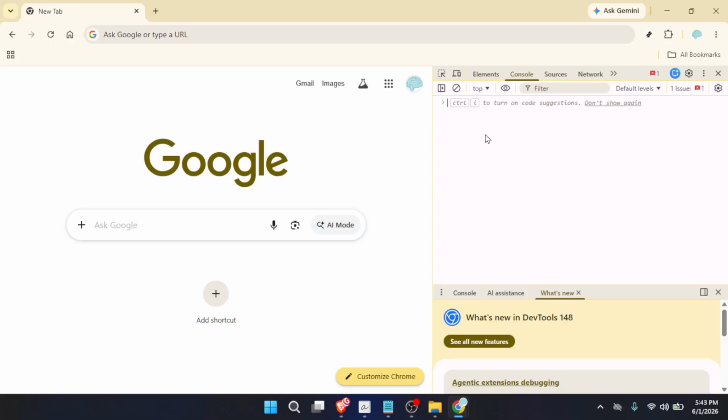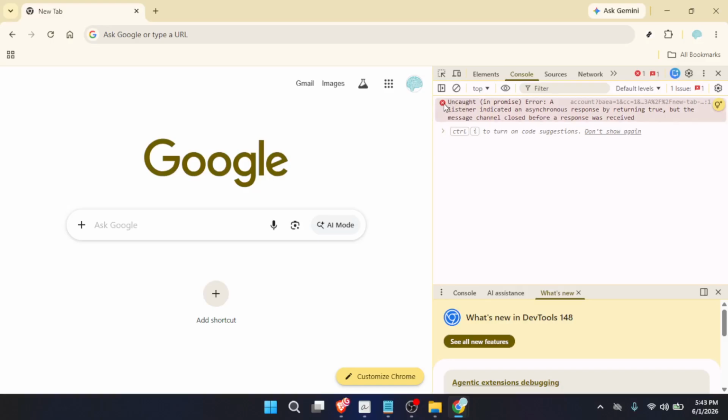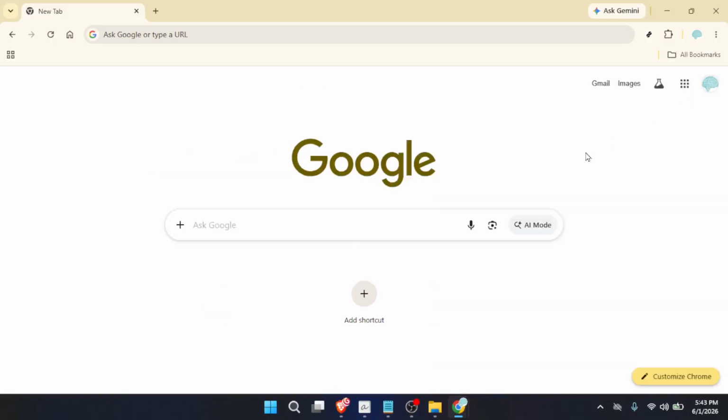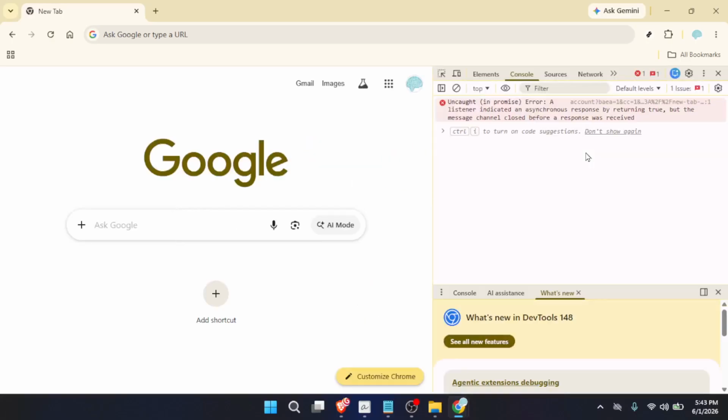And here is a bonus tip, because I like being thorough. If you want to be even faster, you can use the keyboard shortcut. On a Windows computer, just press Ctrl+Shift+J. On a Mac, it's Command+Option+J. That will open the console directly, skipping the menu and the right-click entirely.